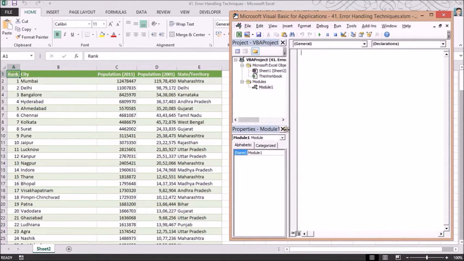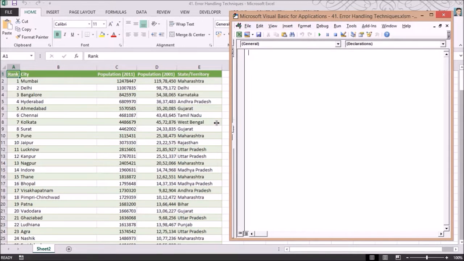Okay, so my first concept is to handle the errors by On Error Resume Next. For that I'm mentioning over here a sub procedure, maybe ErrorHandling, and the technique name is On Error Resume Next. If you see, this is my small database. I do have the rank of the city, city name, population in 2011 and the population in 2001 and their respective states.